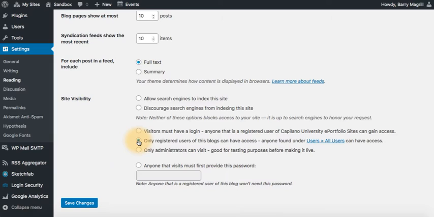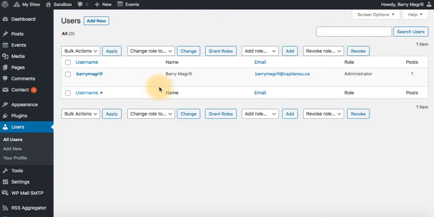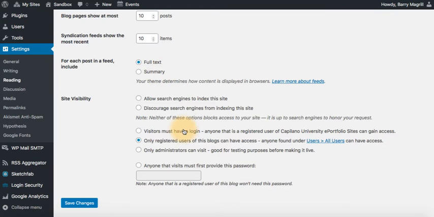If you want to restrict it a little bit, you can say that only registered users of this blog have access. And if you do that, you have to go over here to this users section, click on that, and that brings up a box that allows you to add a new user here, and then you would have to add your instructor and potentially any of your peers that you also want to have added in there. That is a little bit more complicated to do, and it might be not advantageous. So that's something you should discuss with your instructor.